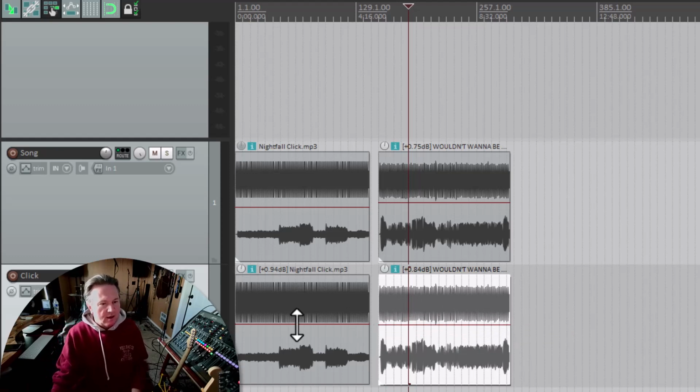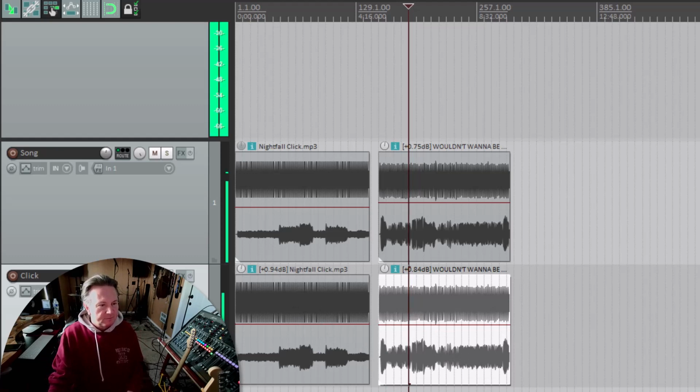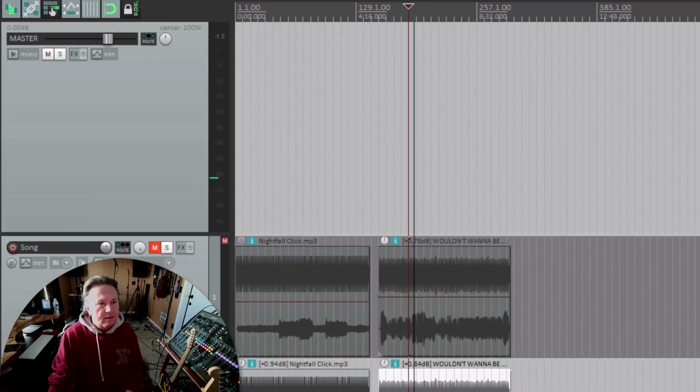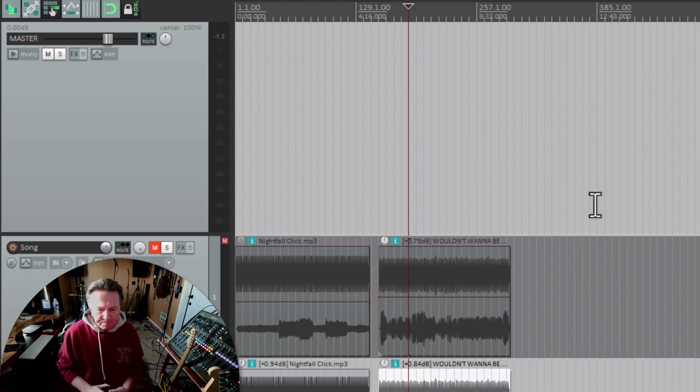So now I can play this, listen to my click. Mute the music and the click looks good, I think. Looks the same. Your drummer doesn't want different volumes on the click. You know, nobody wants that.